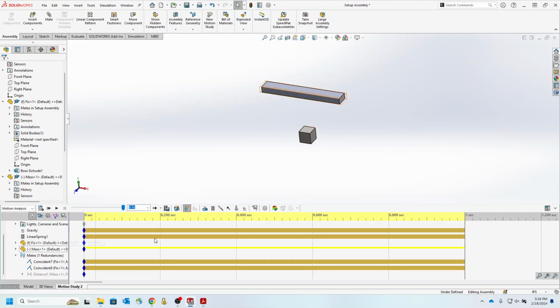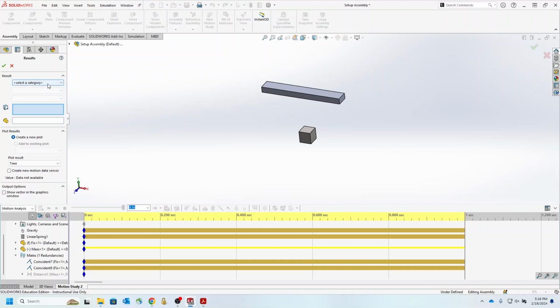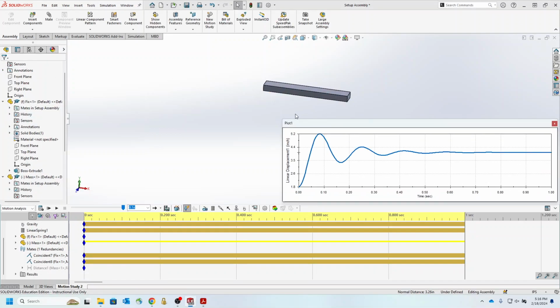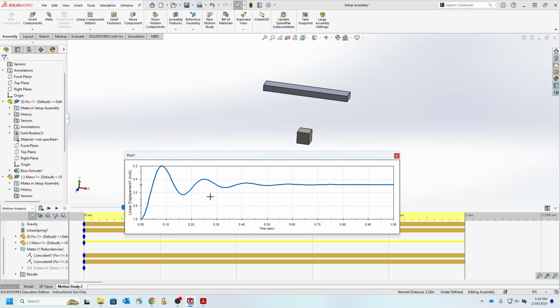So I'm going to bring a graph, and it would be a linear displacement, and I'm going to select, let's say, magnitude between here and here. See if it's going to work. Okay, so this graph shows the linear displacement between these two, and you will see that after some time, it's going to stay at some equilibrium length. So we are going to find what this length is.